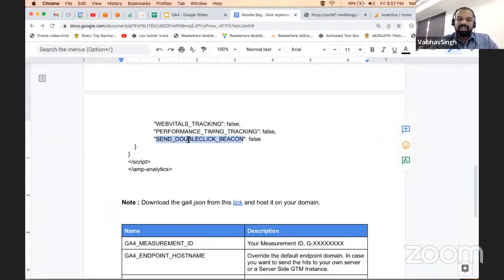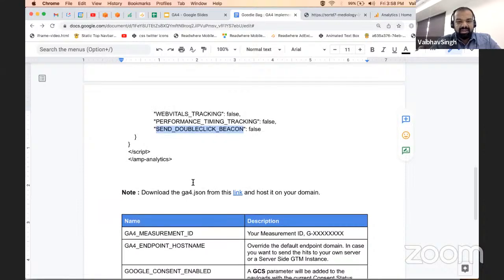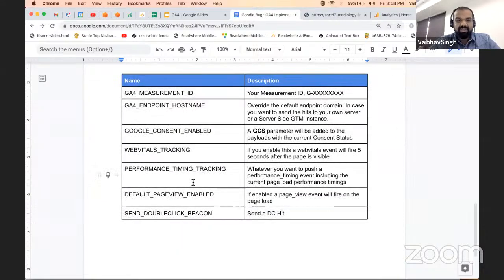If you are running any DFP or Ad Manager ad, you could send a tracker that this particular ad has been fired on this page as well. So this is one more step towards safer delivery of ads for advertisers and publishers. A whole detail about it is being given to you inside this document, which will be provided to you shortly after the session ends.